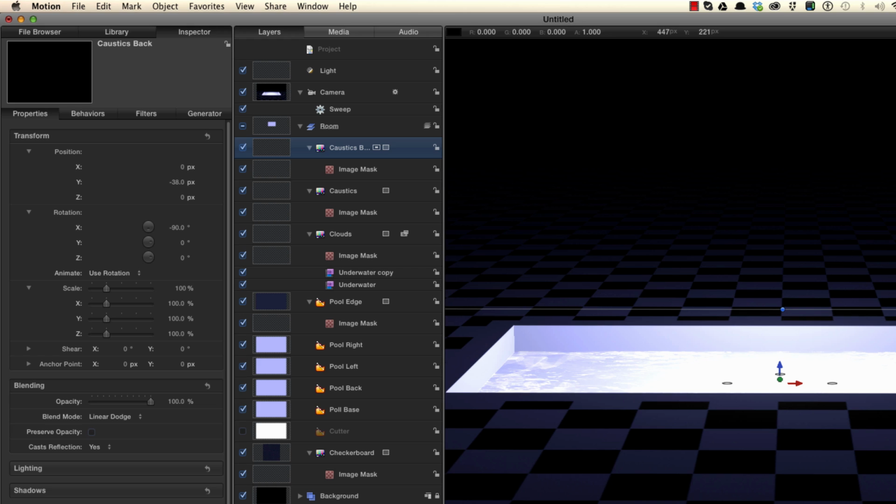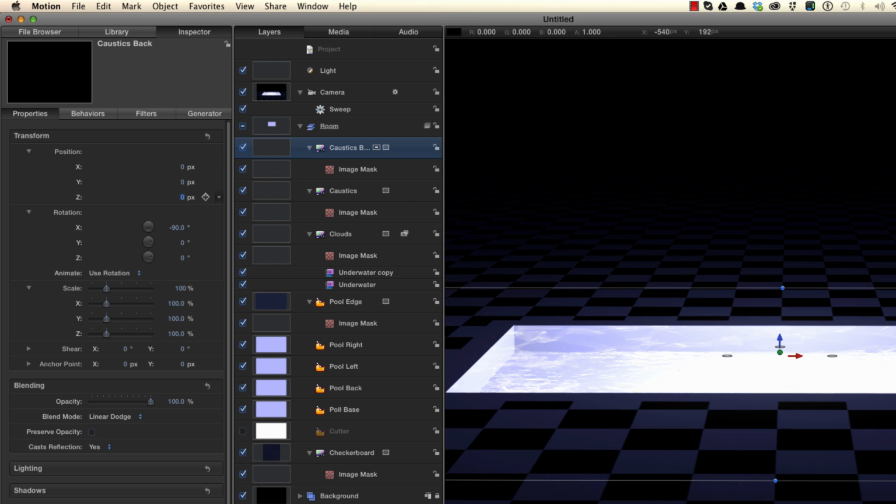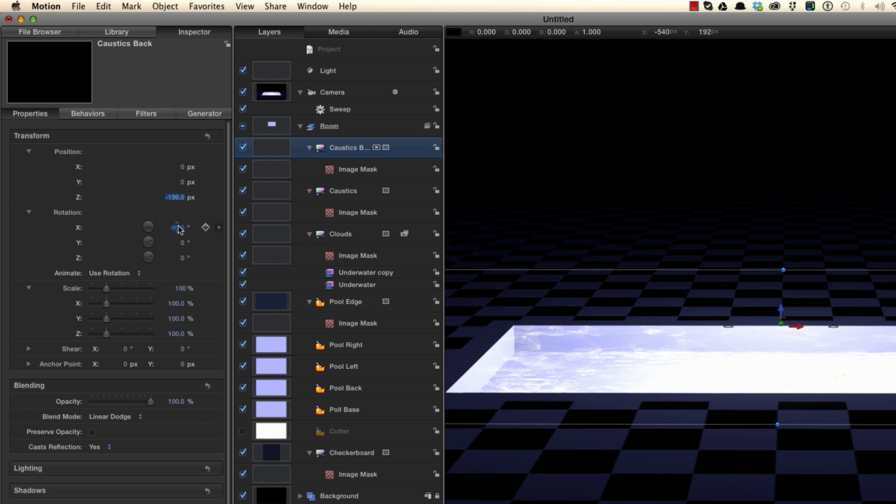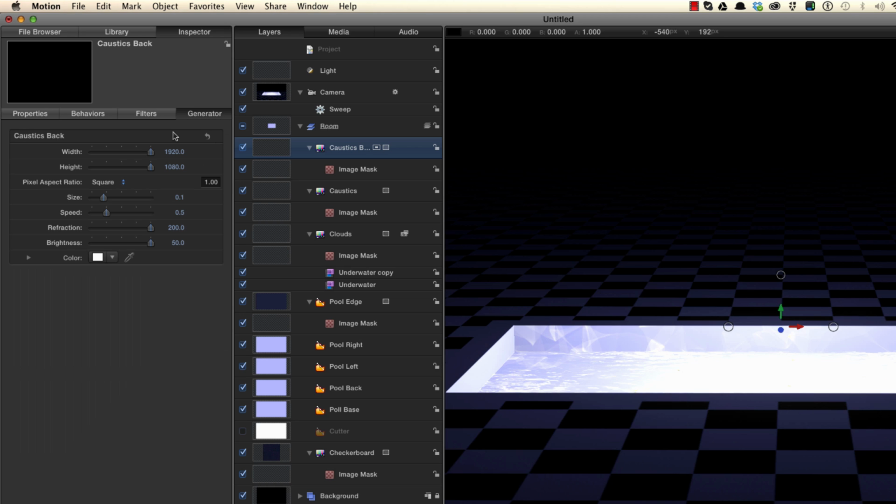F1 for its transform. I want to zero out that Y value. I want to enter a Z value of minus 199 and zero out that X rotation. And that's just pushed it to the back there. F4 for its controls, and I want to reduce that size down to 0.05.